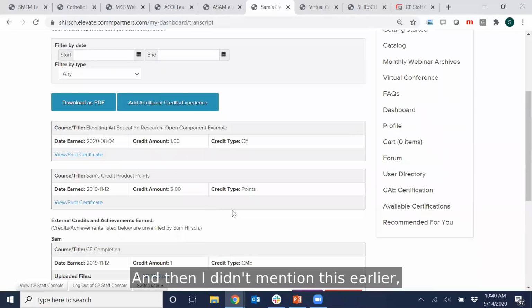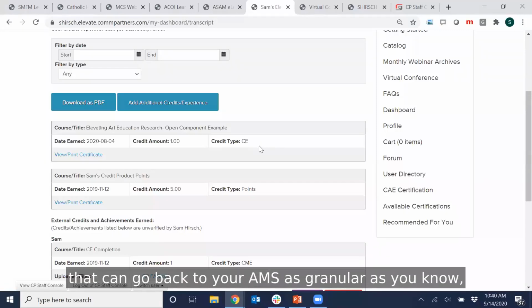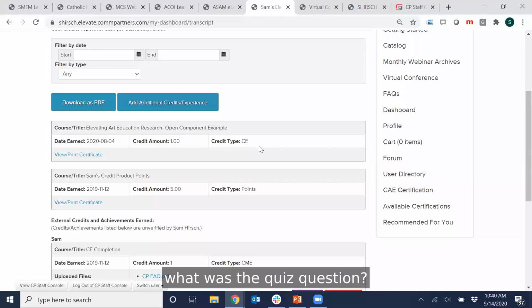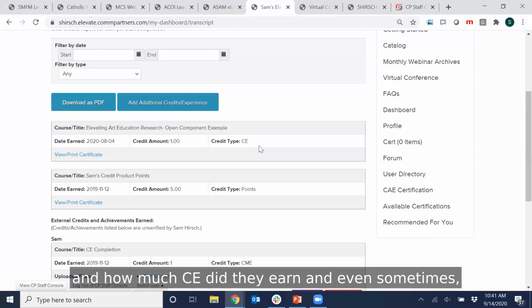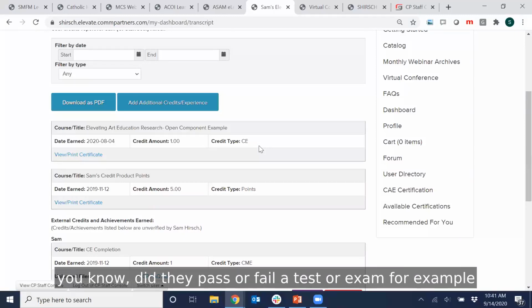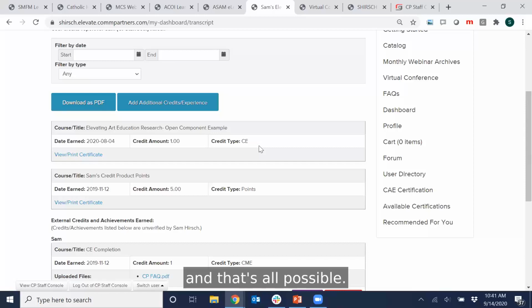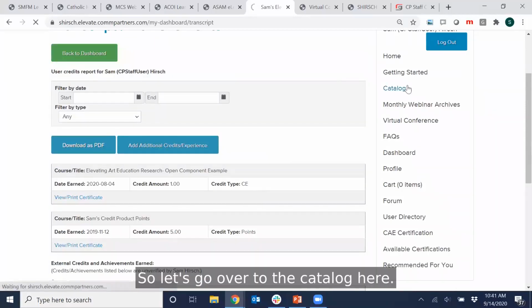And then I did mention this earlier, but another typical question is, can we get this data back to our AMS? Some people have their AMS as kind of the database of record for CE, and the answer is absolutely yes. This information can go back. We have really 300 different fields that can go back to your AMS, as granular as what was the quiz question, what was their answer. I would say almost nobody needs that granular. Typically, though, you want to get back what courses has someone started and finished and how much CE did they earn? And even sometimes, did they pass or fail a test or exam, for example? And that's all possible. So let's go over to the catalog here.